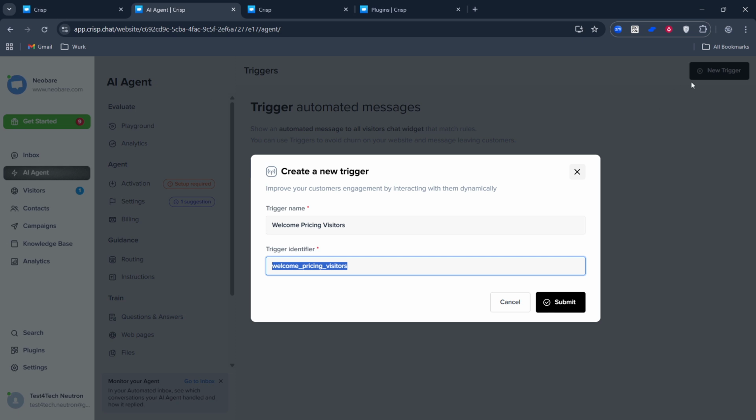Give your trigger a clear, memorable name like Welcome Pricing Visitors. Good names make it easy to recognize what each trigger does later, especially if you create more than one.